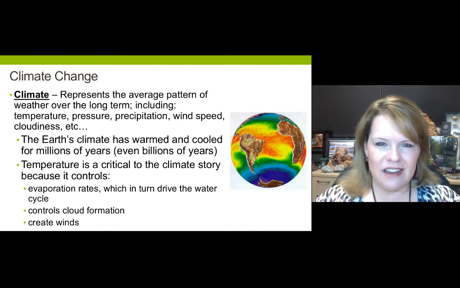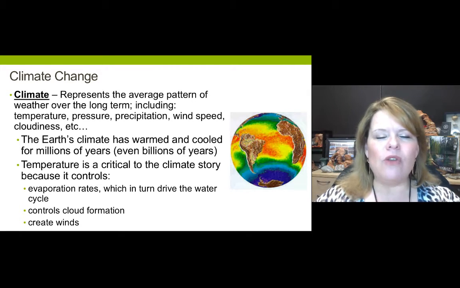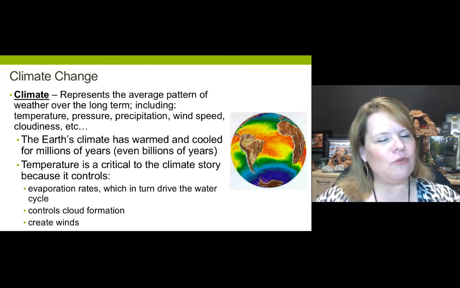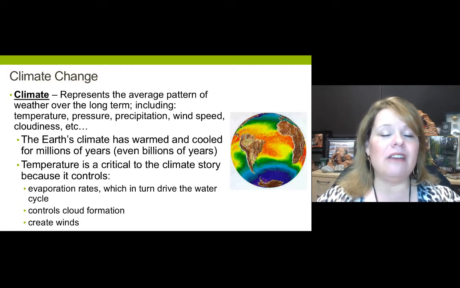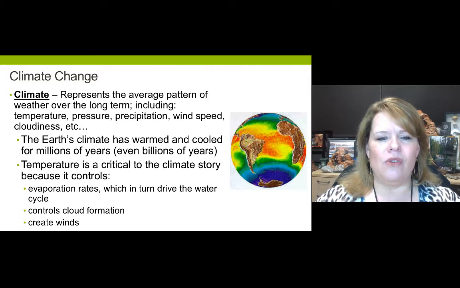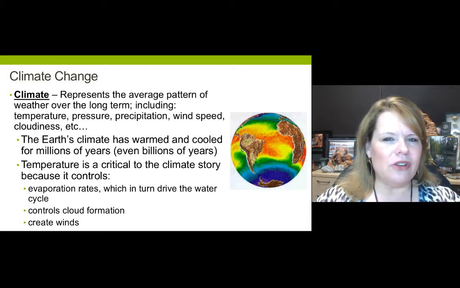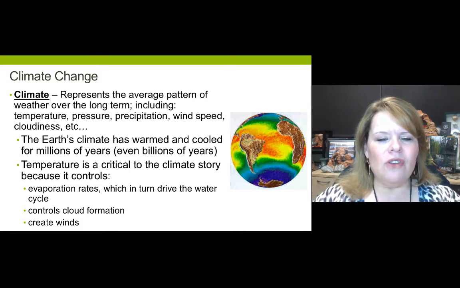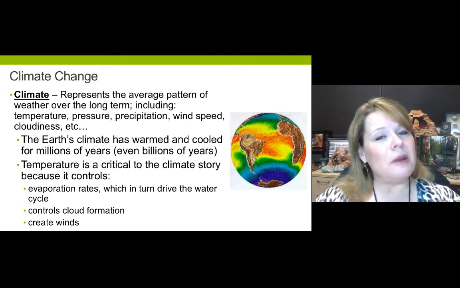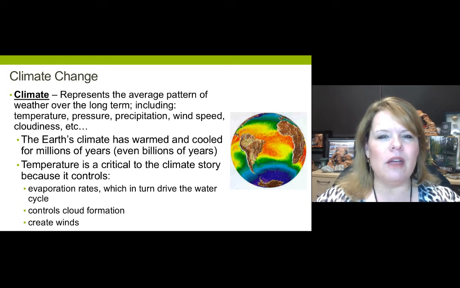First of all, let's define it. Climate represents the average pattern, keyword is average there, of weather over the long term, including temperature, pressure, precipitation, wind speed, cloudiness, and the other types of things that define weather. So understand it's the long-term weather. It's average weather patterns, not just a week or a month or a year. We're looking at long-term, which is typically 30 years or more in human reference. The Earth's climate has warmed and cooled for millions of years, even billions of years. Probably our most significant ice age actually occurred back in the Precambrian, and it's called Snowball Earth.